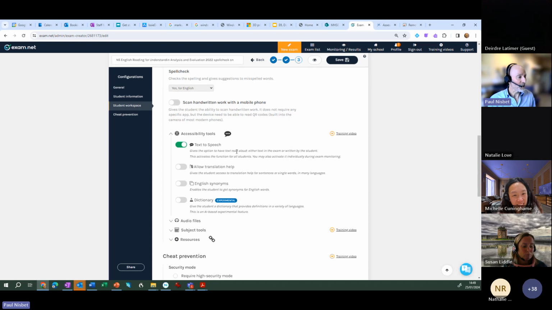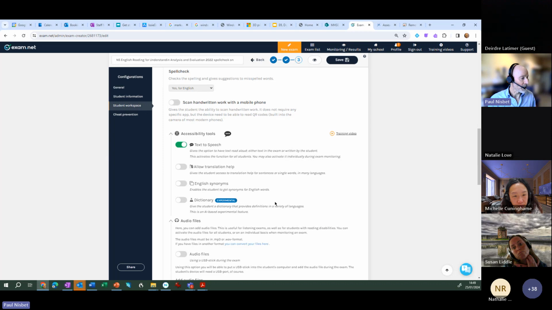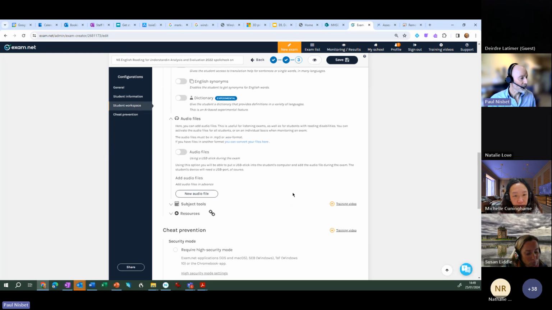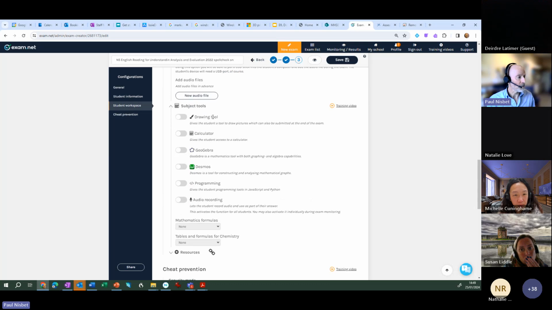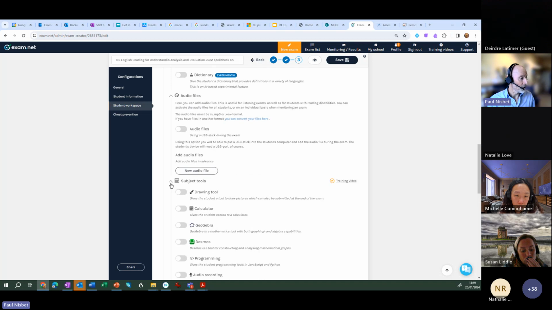So here's text-to-speech, translation, synonyms, and a dictionary. You can have audio files, not appropriate in an exam. And here's the subject tools: drawing, calculator, GeoGebra, which you might have come across, good for graphs, Desmos, and programming. You can do Python programming. No, yeah, JavaScript and Python. And the student could also record an audio if that was an appropriate thing.